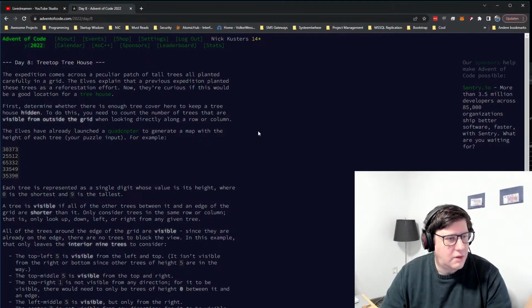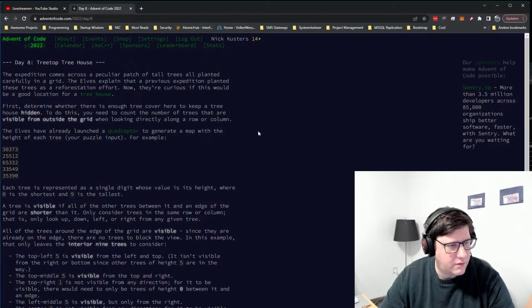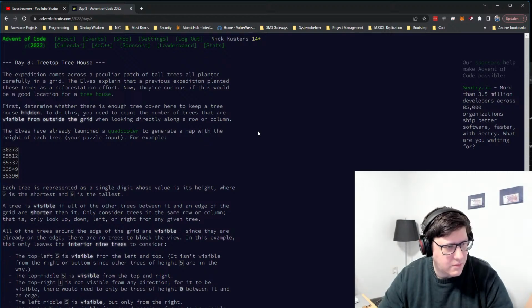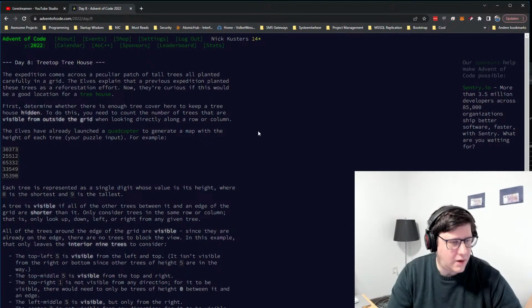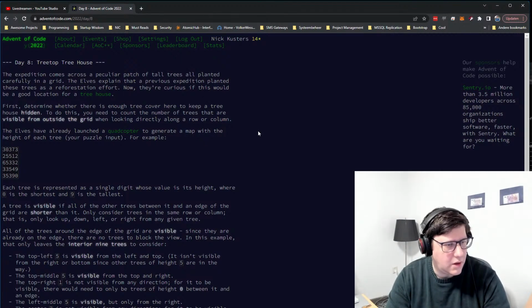Each tree is represented as a single digit whose value is its height, where 0 is the shortest and 9 is the tallest. A tree is visible if all of the other trees between it and the edge of the grid are shorter than it. Only consider trees in the same row or column. That is, only look up, down, left, right from any given tree. All of the trees around the edge of the grid are visible, since they are already on the edge. There are no trees to block the view. In this case, that only leaves the interior 9 trees to consider. The top left 5 is visible from the left and the top. It isn't visible from the right or bottom, since other trees of height 5 are in the way.